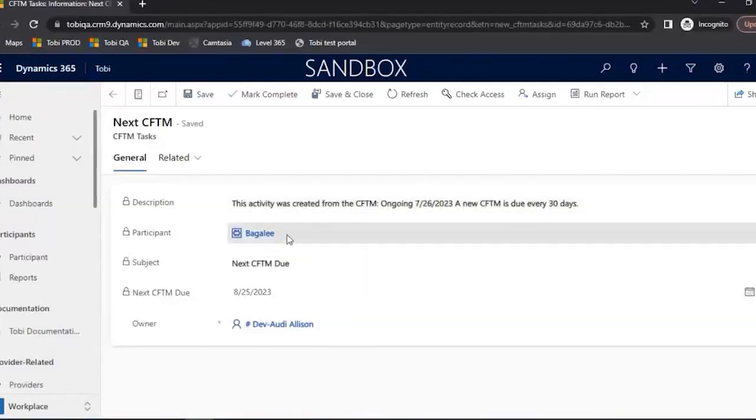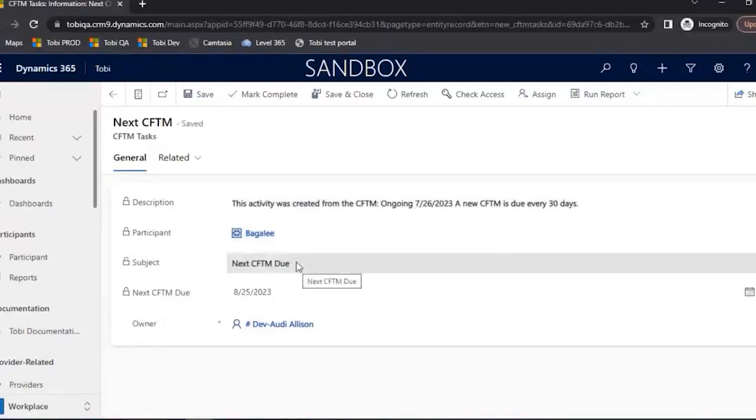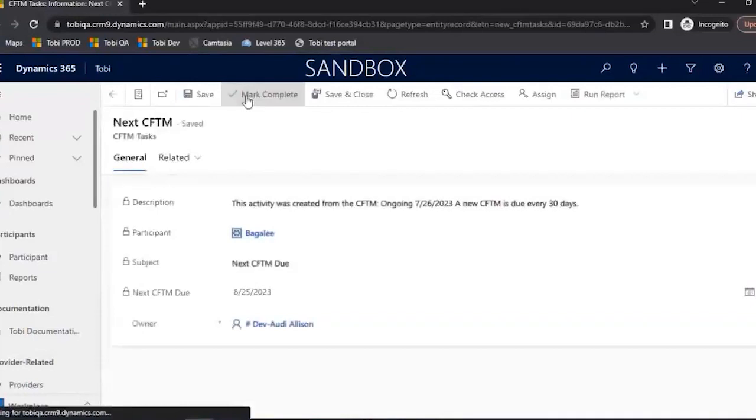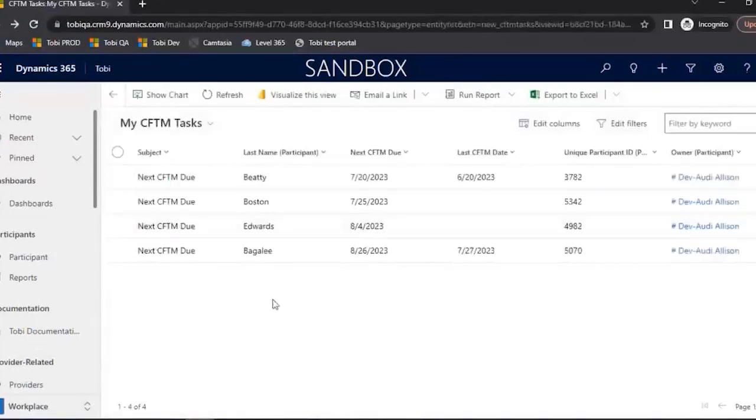It gives you the link to the participant record, the CFTM, that it's CFTM due, and what the due date was. We know we've completed this one, so we just hit Mark Complete. Then when I return to my list, I see I only have one for Bagley, and it's the one that I completed today.